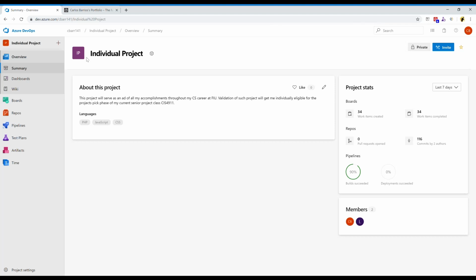Okay, so I called it the individual project. This is the about information. For this project, I use all these components here: the boards, repos, pipeline, test plans, and time. I didn't use the artifacts. As you can see, I have 34 work items created and 34 completed.